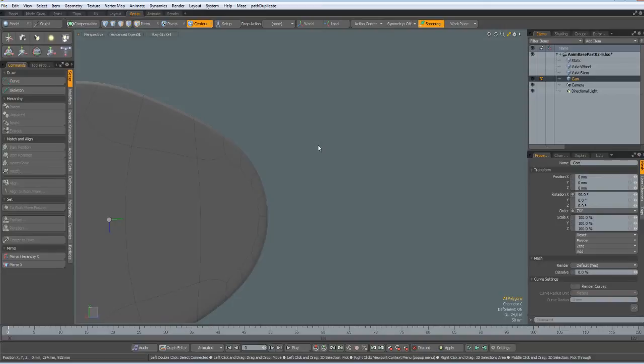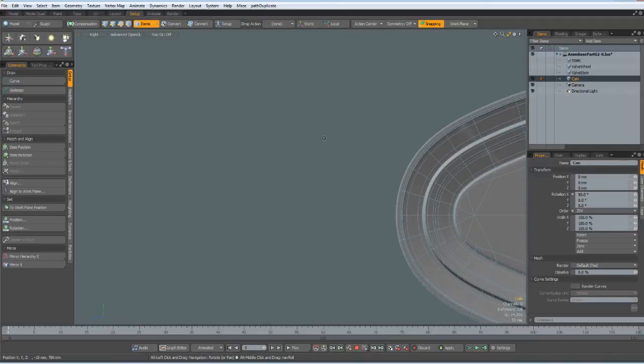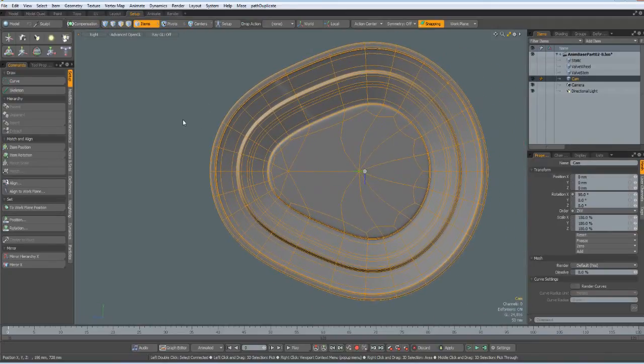I go to item mode, and in the right view we can animate rotation channel X here. I make sure I'm on key 0, click in here, and then go to frame 40, and 90 plus 360 is 450 degrees.